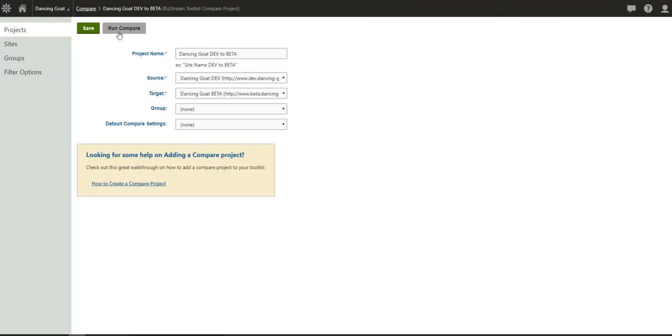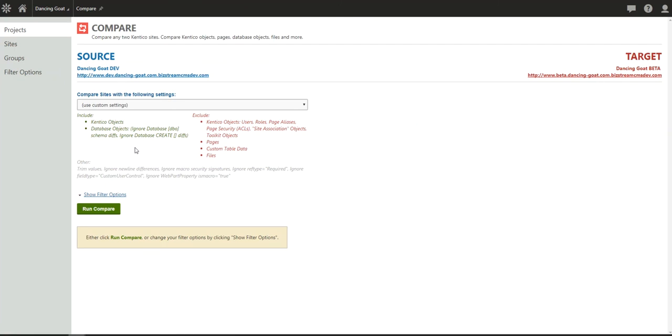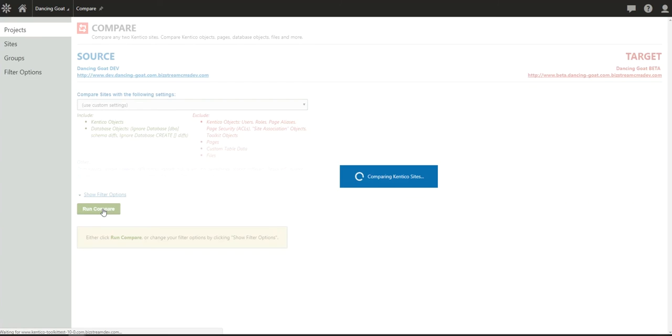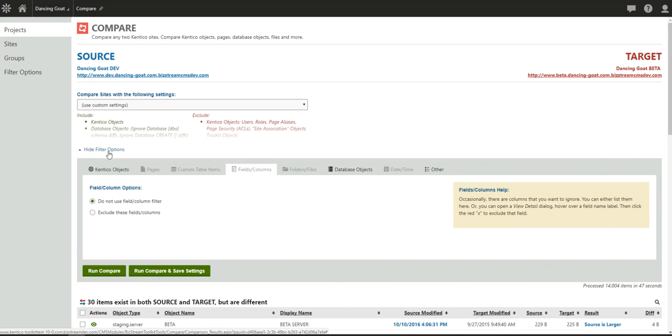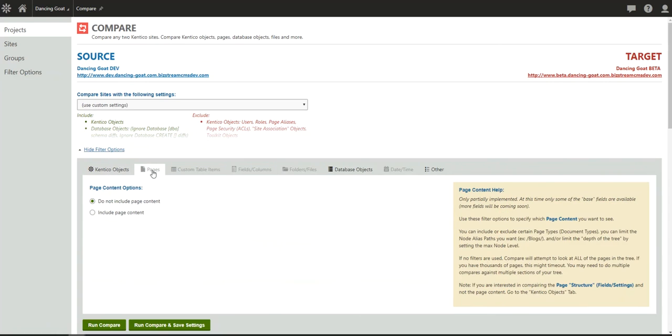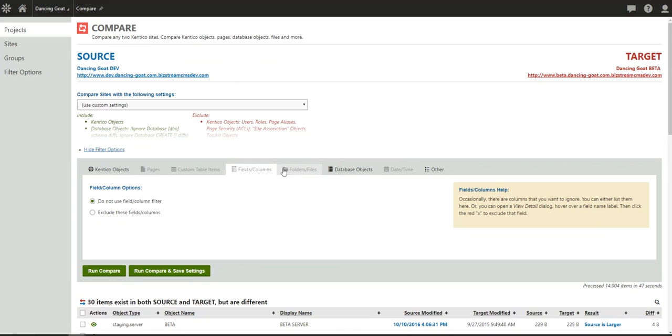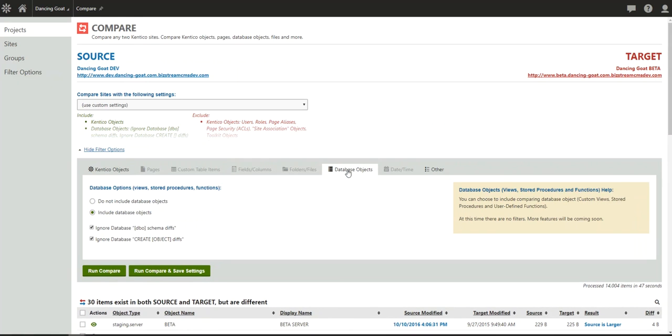To start comparing the sites, all you need to do is click Run Compare. The Compare Settings screen will appear, showing you what items are included and excluded in your comparison. To see it in action, click Run Compare. The compare results will appear below the Run Compare button. To change your filter options, simply click on the Show Filter options, which will allow you to click through the different items that you've got control over how you want to filter as you compare the different sites.